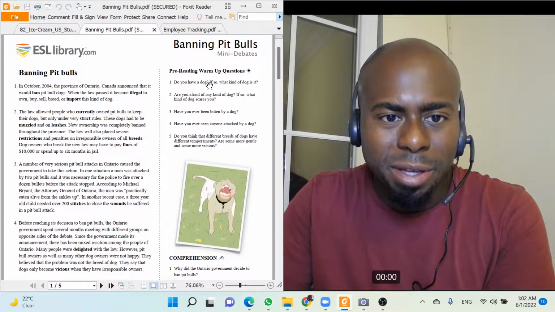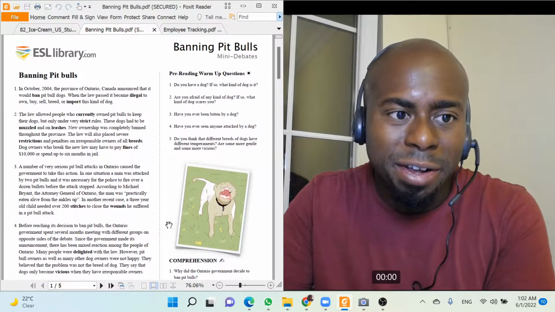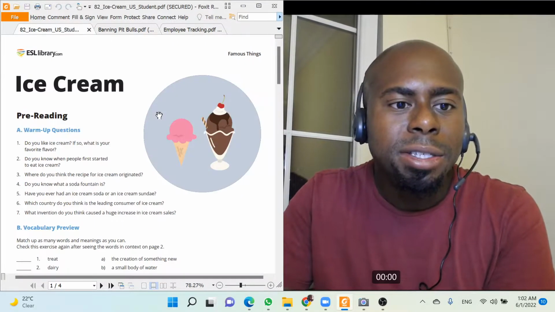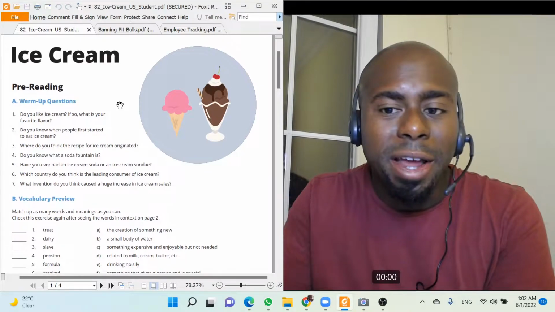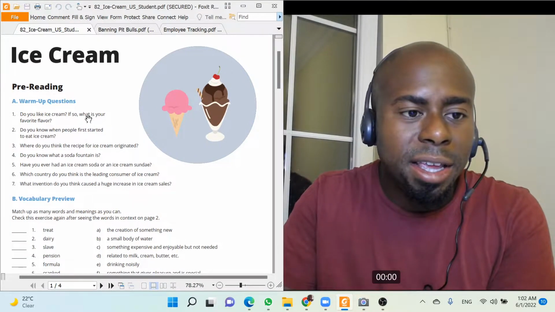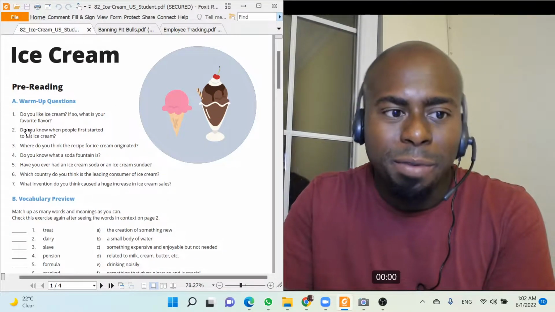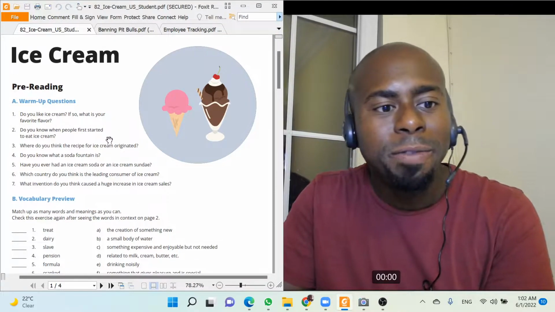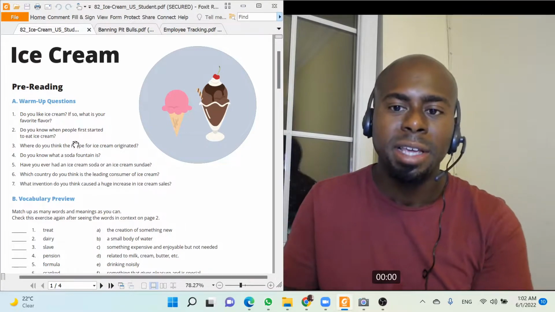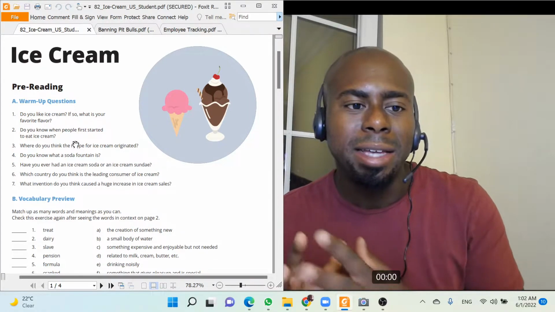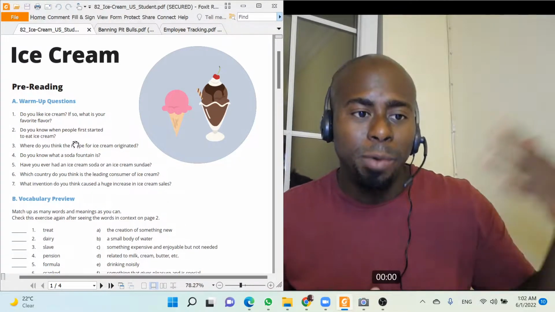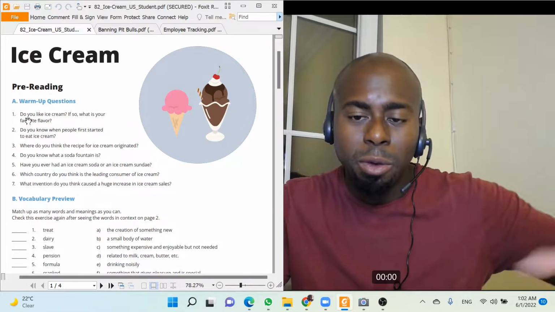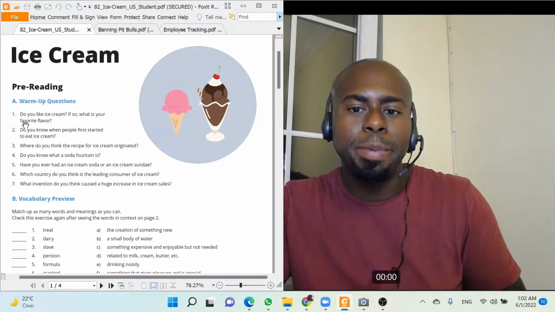I like to start with this section, then vocabulary, then reading, then comprehension. So looking at this one about ice cream, we can see here that we have warm-up questions. For example, do you like ice cream? If so, what is your favorite flavor? Do you know when people first started to eat ice cream, etc., etc.? And usually I begin my class like this. I read out the warm-up questions that I have set up here.